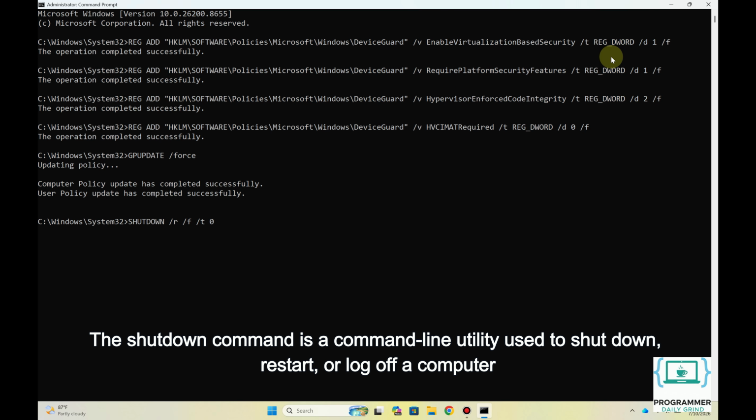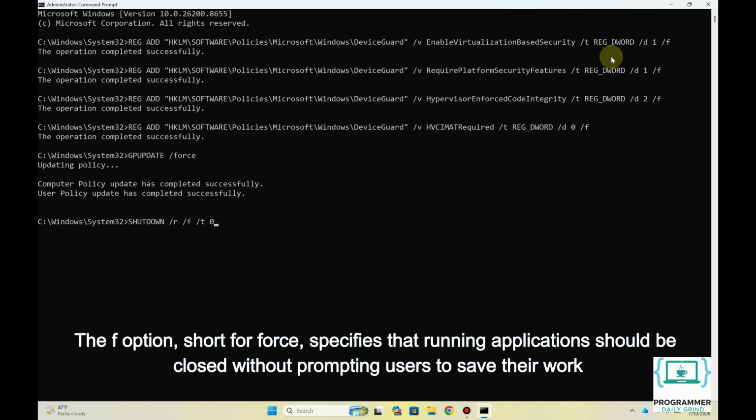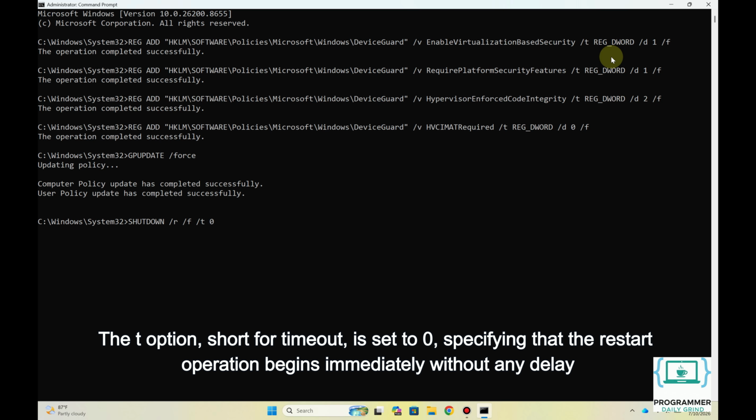The shutdown command is a command line utility used to shut down, restart, or log off a computer. The R option specifies that the system should restart instead of shutting down. The F option, short for force, specifies that running applications should be closed without prompting users to save their work. The T option, short for timeout, is set to 0, specifying that the restart operation begins immediately without any delay.